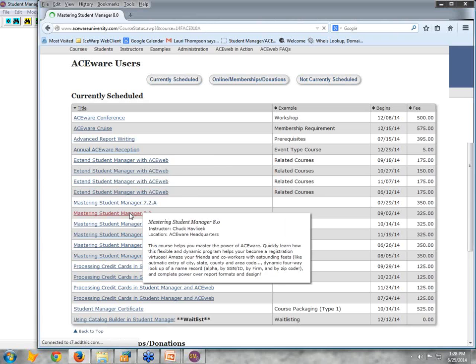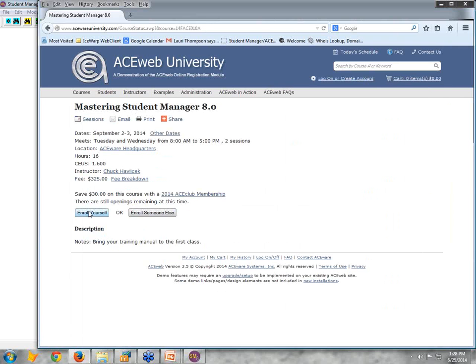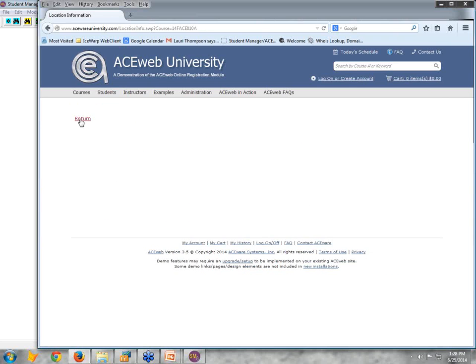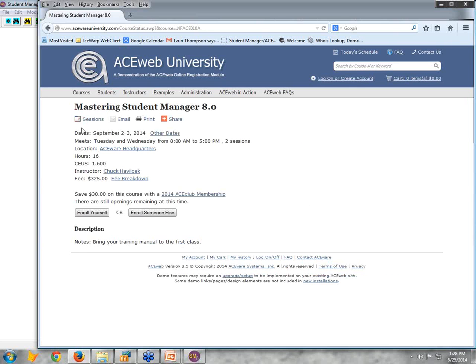Student finds a class they want. They can enroll themselves. They can enroll somebody else. They can click on the location. And actually, if we put the dates in right, or put in the location address right, it'll give you a Google map to the course location. And again, this is an example of a membership.